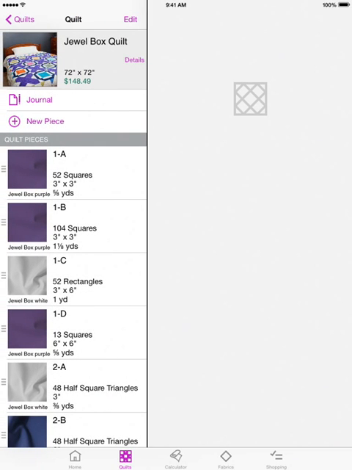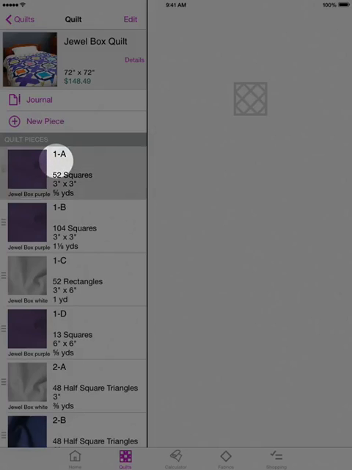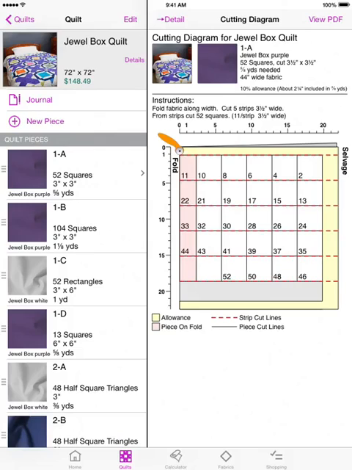You can also get a cutting diagram for the piece level by tapping on one of the pieces listed below. Let's take a look at the cutting diagram for piece 1A. Now on the iPad, just so you don't get confused, the cutting diagram shows on the right hand side. On your phone, you're going to have to tap in the top right hand corner on a pair of scissors. It will display the same information. But let's go through the cutting diagram.